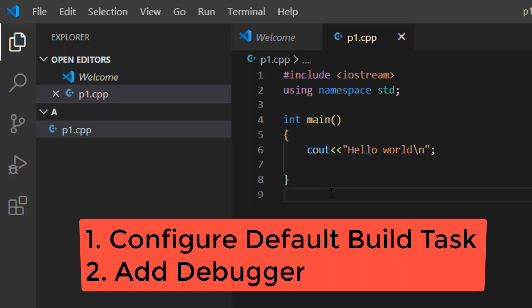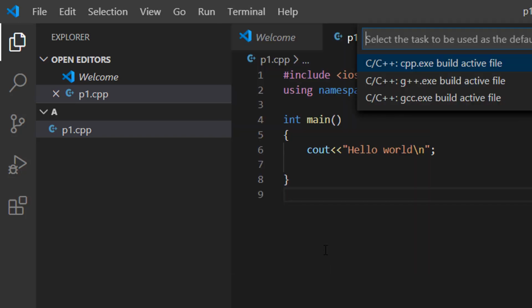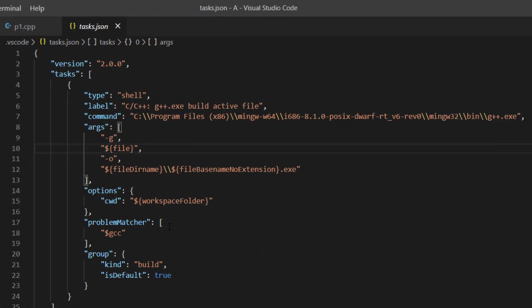Now to run this code, we need to do two things. One is we have to configure the default build task, and the second one is we need to add a debugger. So I'm going to do the first one. Go to terminal and configure default build task, and then click on g++.exe build active file. Click on this, and you will see this configure file. This is task.json, and you can see the compiler is added already over here.